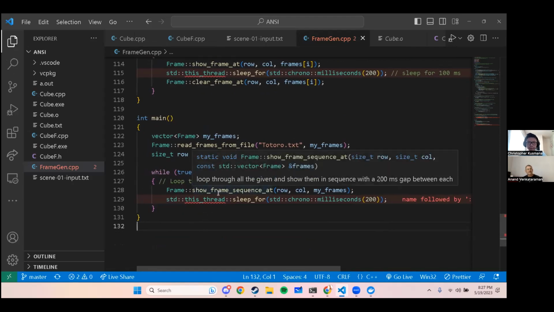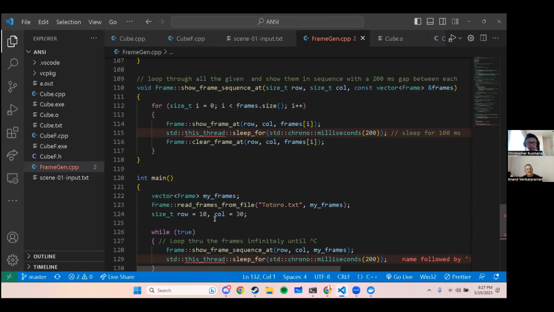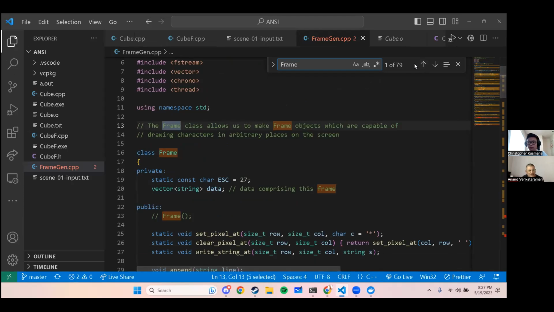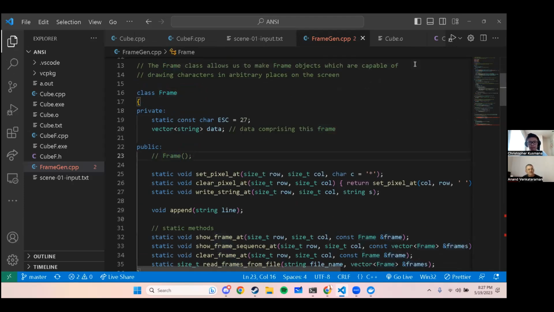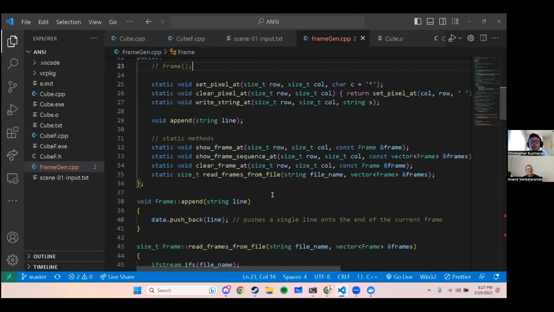It's got a vector of a frame. Now, what is a frame? What's a frame class? Can we take a quick look at the frame class? What does it do? This is the frame class. So it has the constant, a vector of strings of data. It's got a set pixel, a clear pixel, and a write string add.